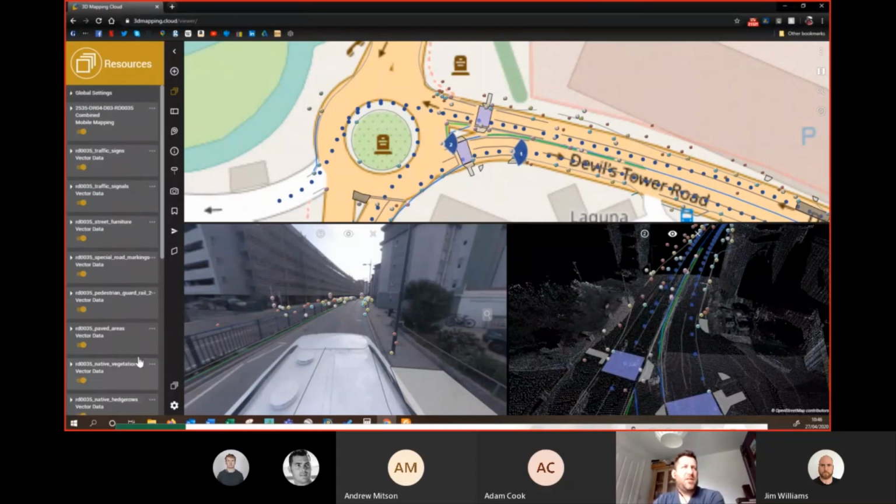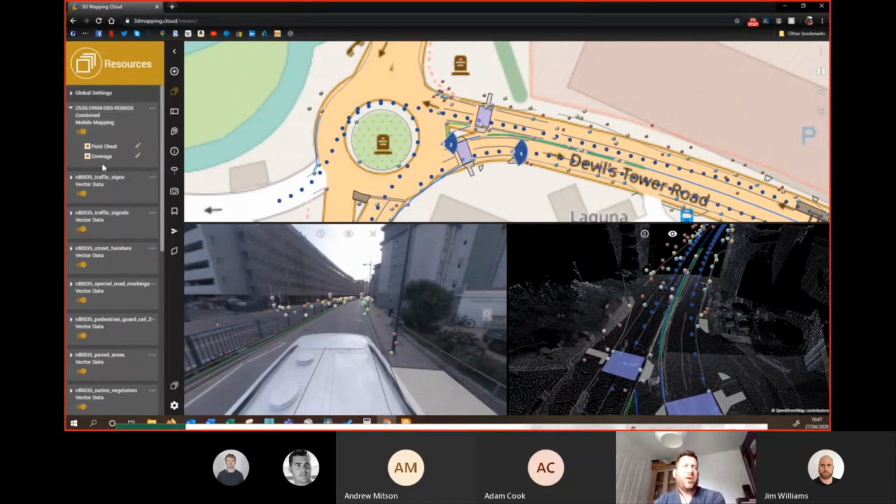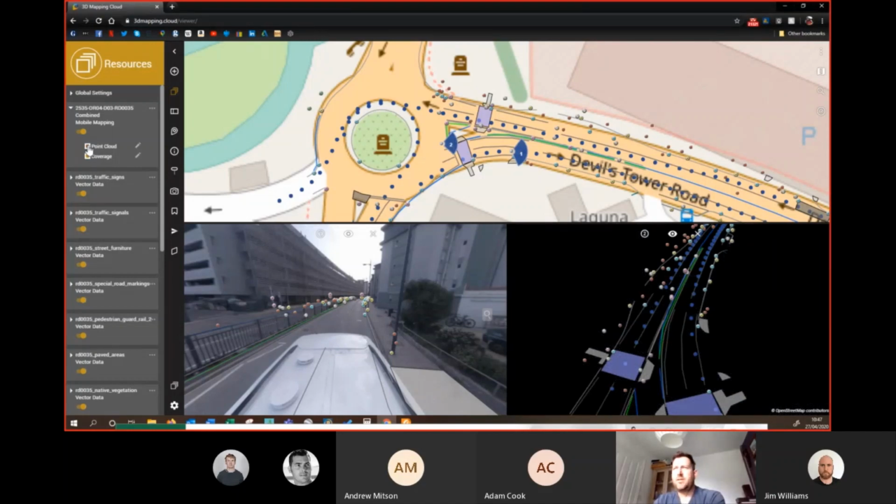Then we come into the individual resources. So the mobile mapping data is all covered by a single resource up here. So we can expand that down by clicking on there. Then we have our point cloud and the coverage. So the coverage is the blue dots. That's actually the images. So I can turn that on and off like that. We can see the blue dots coming and going. And then the point cloud, again, we can turn that off, and that turns the point cloud off in any viewport that you have it open.